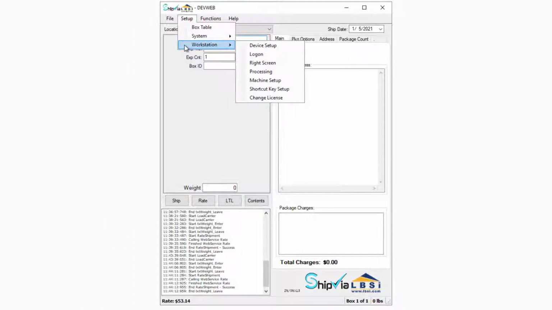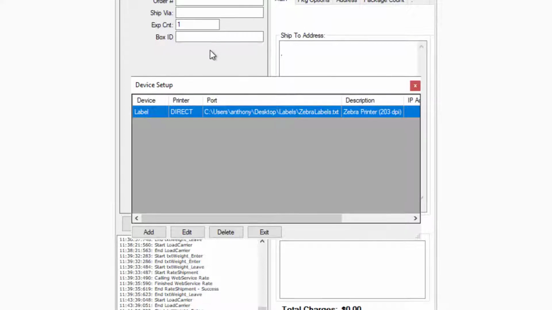Moving on to the Workstation option under the Setup menu, there will be several additional options that pertain to the functionality of the ShipVia LBSi client. Under the Device Setup option is where the printer connections will be set up. This is crucial for making sure shipping documents and labels are sent to the correct printer.